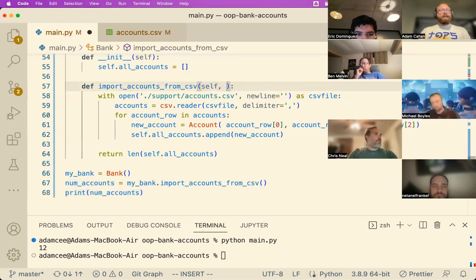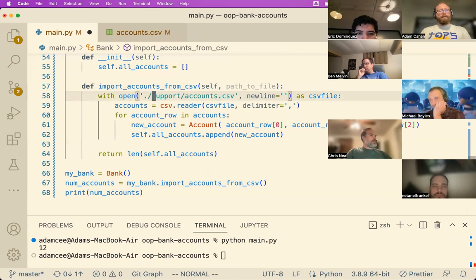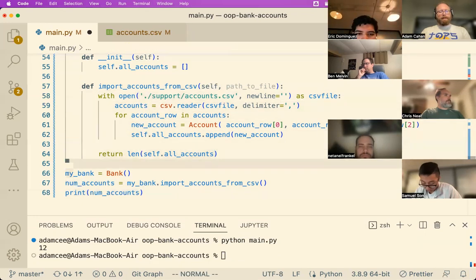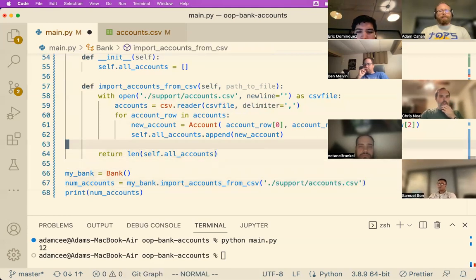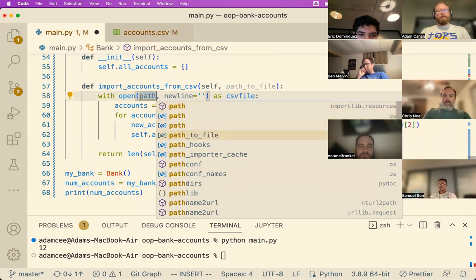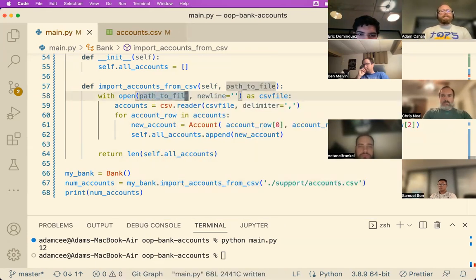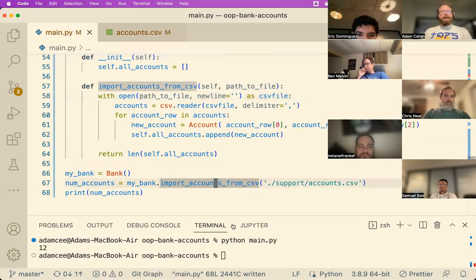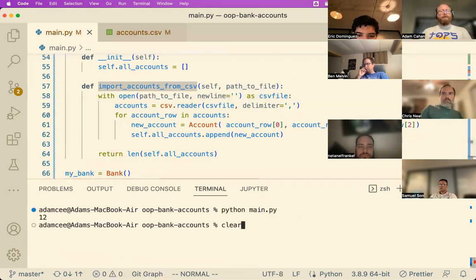And if we want to, we can do path to file. And here, let me copy this and put this here. And then here, instead of manually hard coding this, we can pass in the path there. So there's no nice error handling or anything like this. We're trusting that when we call this method, we are passing in a correct path. Otherwise, it'll just throw an error and break everything. And that works again, which is great.